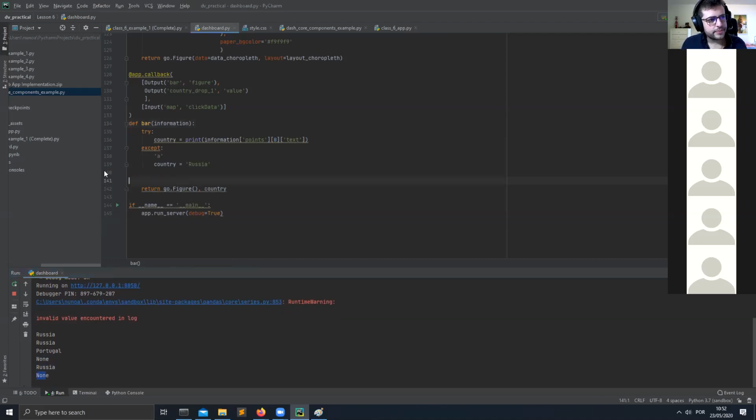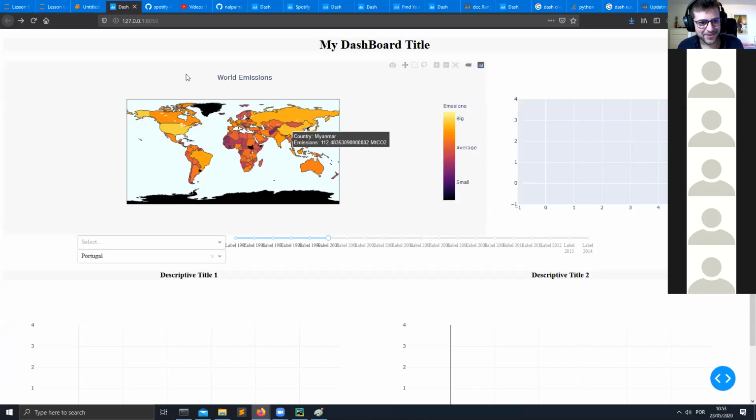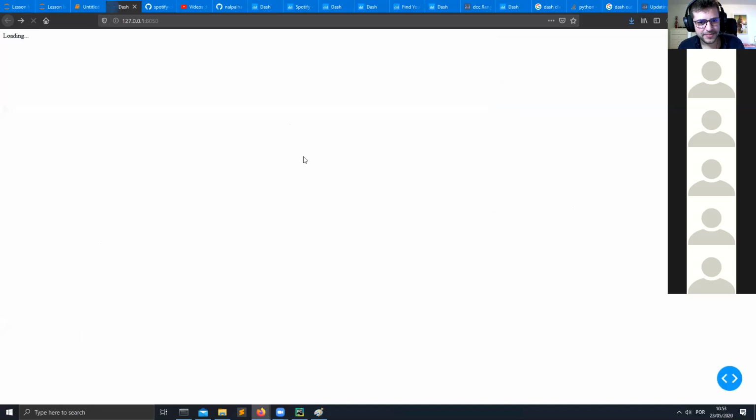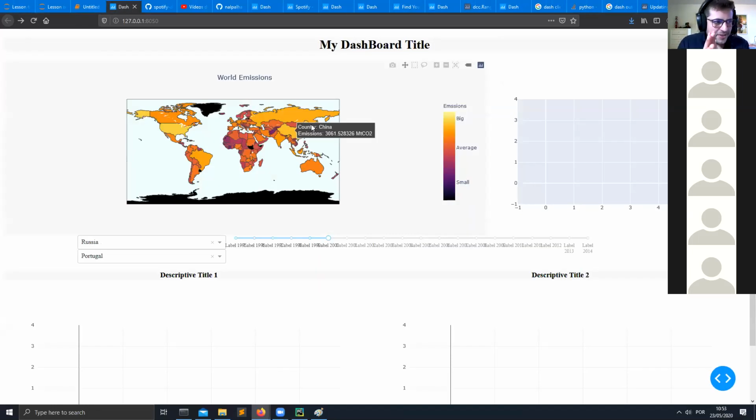Is it because in country we are assigning print? Shouldn't we take out the print after country? Where country equals print information. No. If we take out the print. Oh, okay. Yes, that's probably exactly the problem. So when you print something, the output of a print is always None in terms of programming. It prints the information, but the output, if you try to save that, is None.